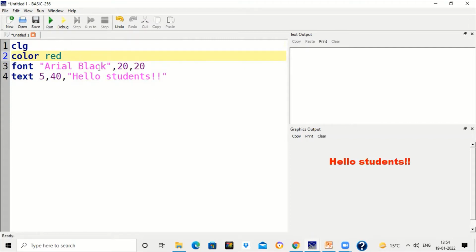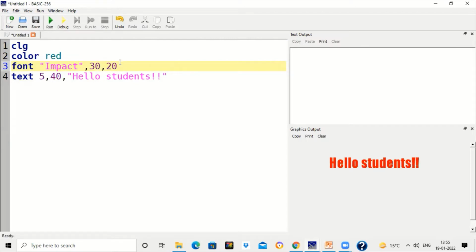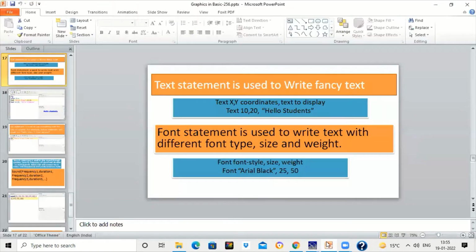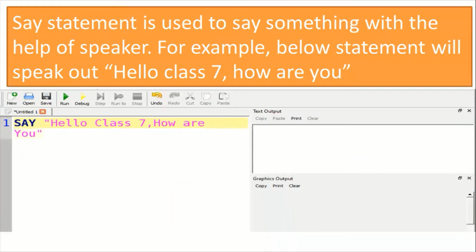So font, specify any font here. Make sure the font is available in BASIC-256, like I'm giving Impact. And specify the size of the font. Specify the weight, how much thick you want the font to be. So here you go. So text, X and Y coordinates from where you want to begin the text and what text you want to display. That we have to write in double quotation marks again. So it's very interesting.